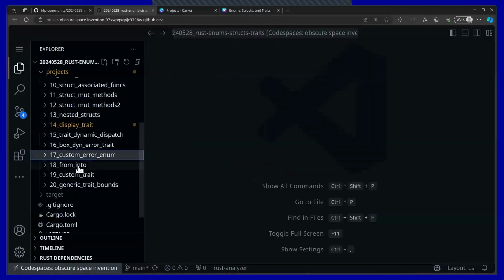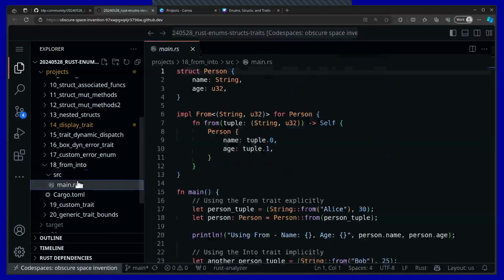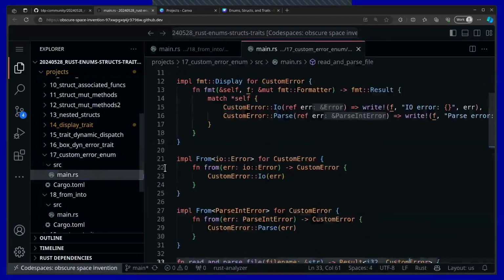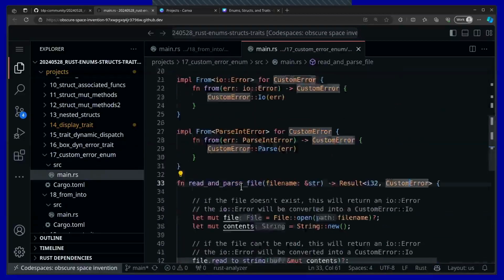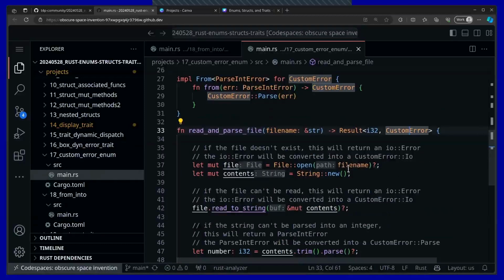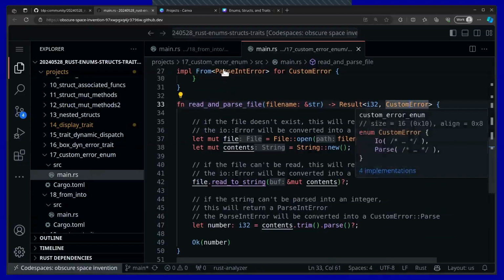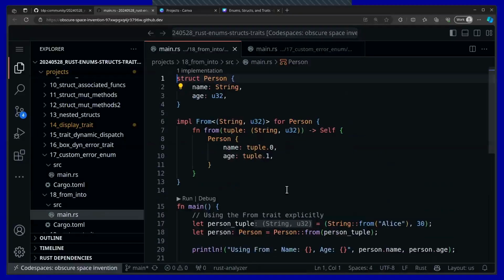Okay, now let's talk about the magic here of how this from trait takes the IO error or the parse error and converts it to the custom error. So what I did was I have a person here and I have a from trait being implemented. And basically you can take a tuple of two values and create a person.